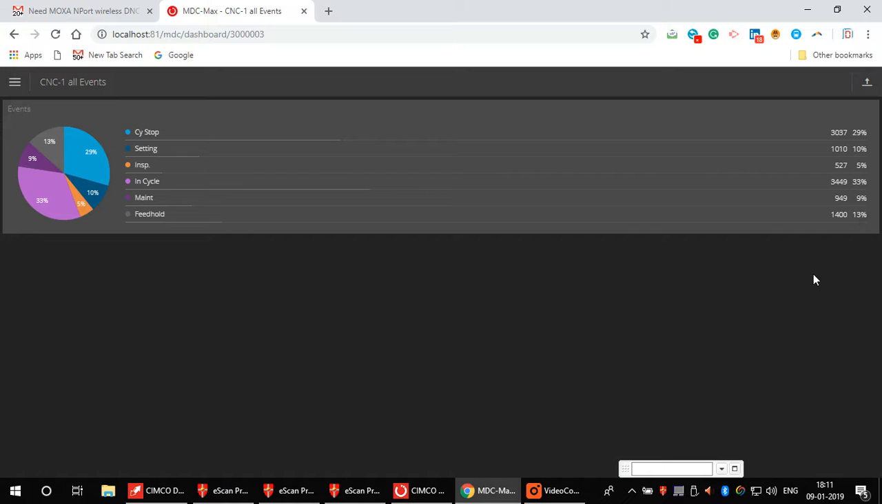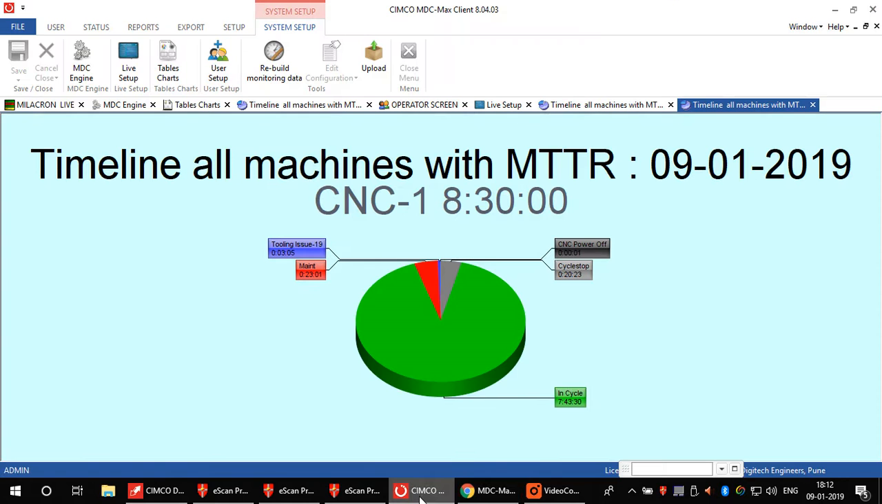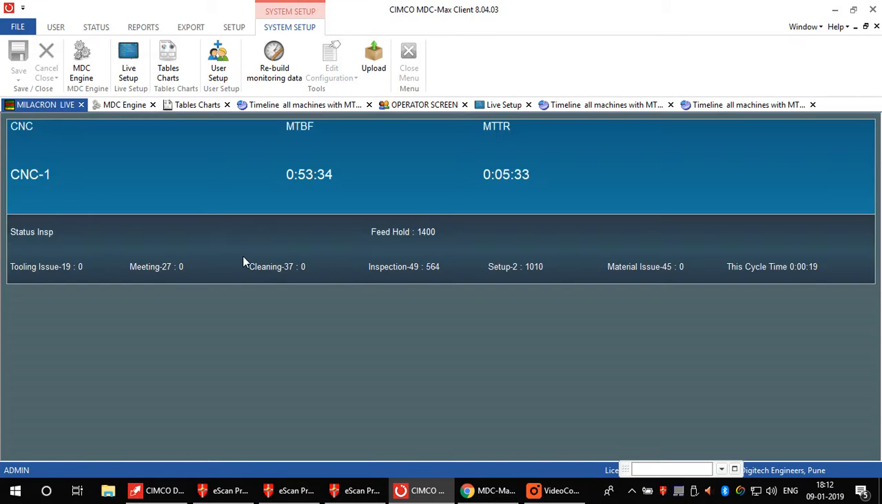So it is very useful that any computer which is in the network, and if you have a web client loaded, you don't need to have a CIMCO client on that particular PC. You have to just go to the browser, type this IP address. Now since I am showing on the same PC, I have put localhost, otherwise you have to type it here as IP address. The port number is 81, and then this is the dashboard. So with this information you can get everything on your web client.